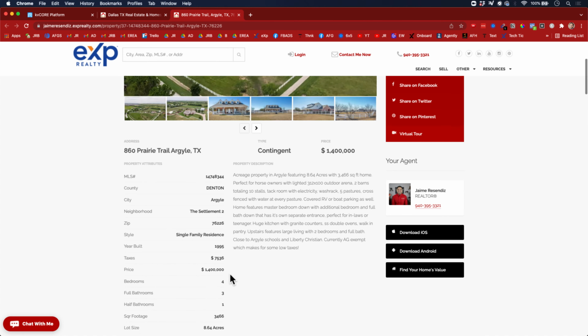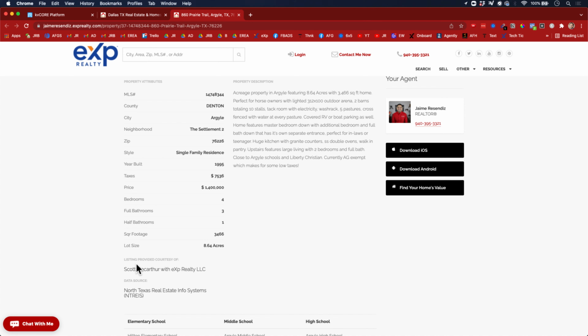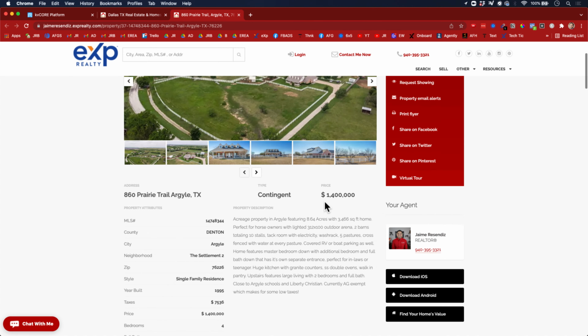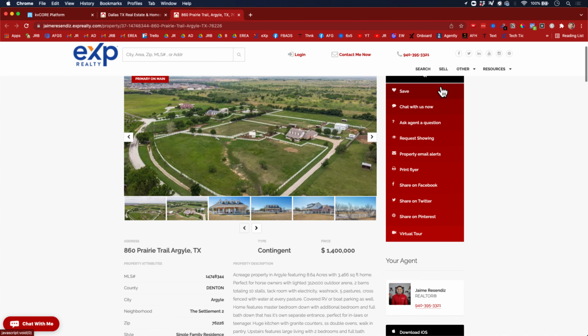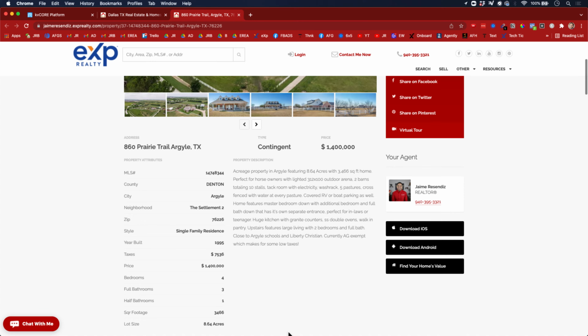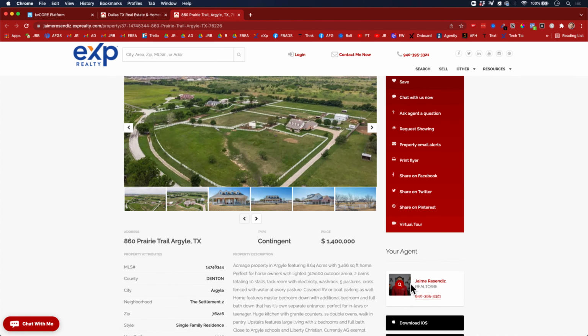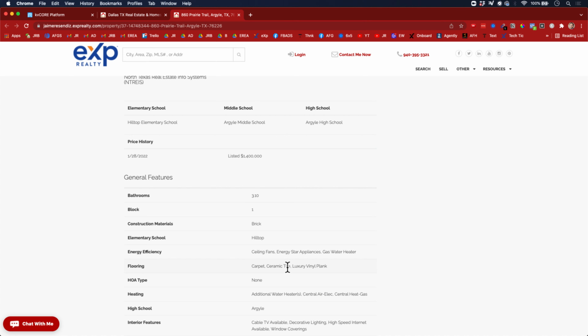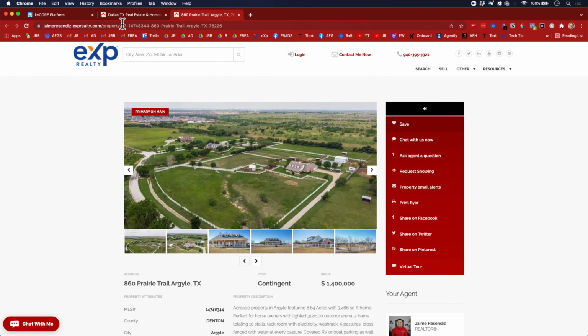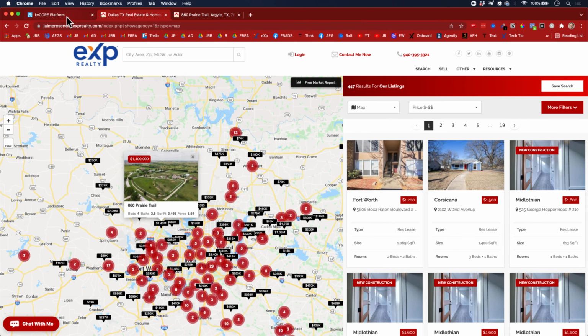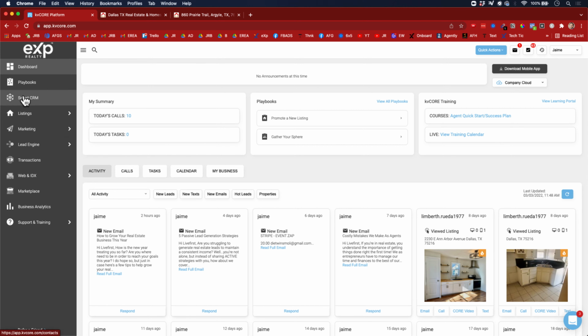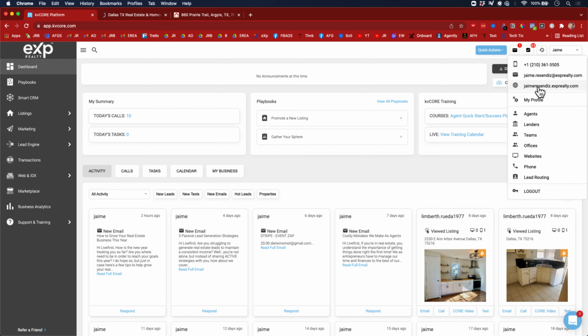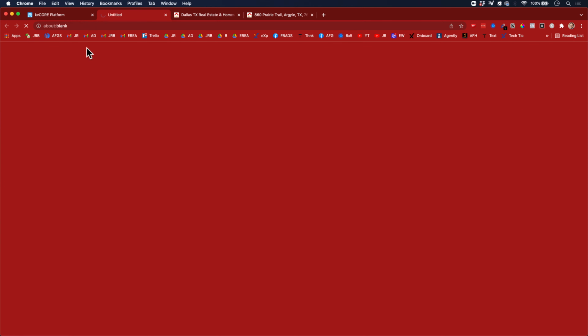It is compliant because it is giving credit to whoever the listing agent is, but it's also branded to myself. So if I wanted some information, I could request it. It's not going to work because I'm already logged in, but clients can reach out to you so you can start having a conversation. On the back end, once the leads come through, they will automatically be uploaded into your CRM. So that's step number one, making your website available to the masses. Remember, to get to your website, you go to the top right, go to Jaime, go to your website right there. You click on it and that's your website.